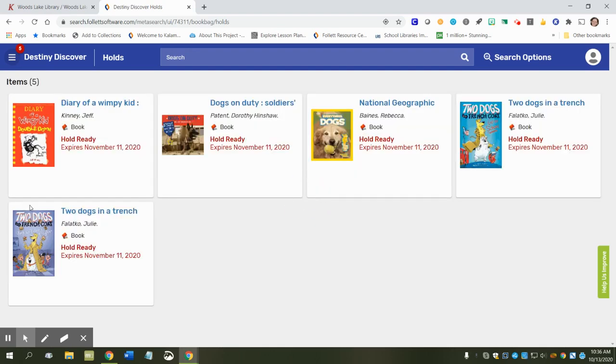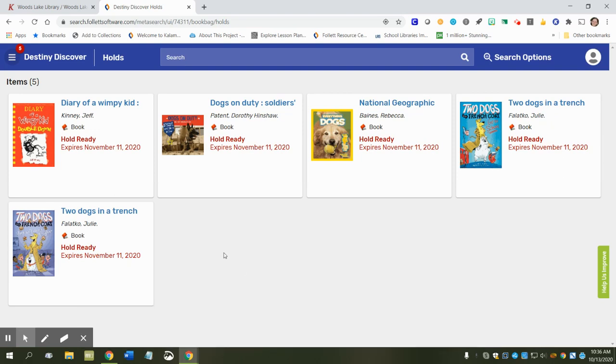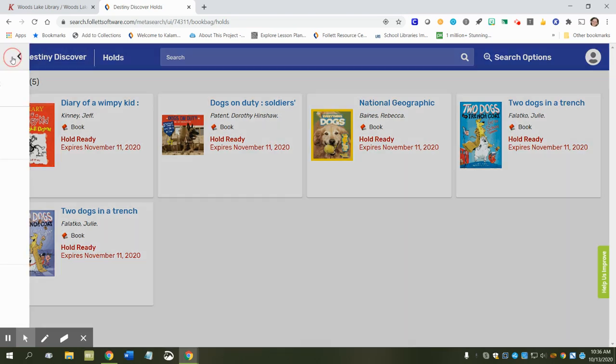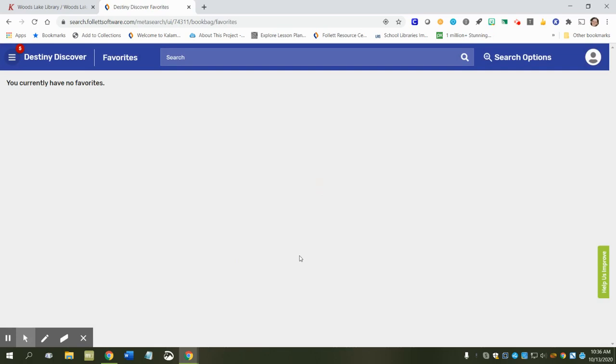And here is where you can find out what books you have on hold. So I have 5 books on hold, and here they are. And these are the books that the library staff will use to pull to check out to me for the next time I come to pick up library books. If I go back to this menu, I want to show you the favorites button. If you mark any books as favorites, they will be listed here.